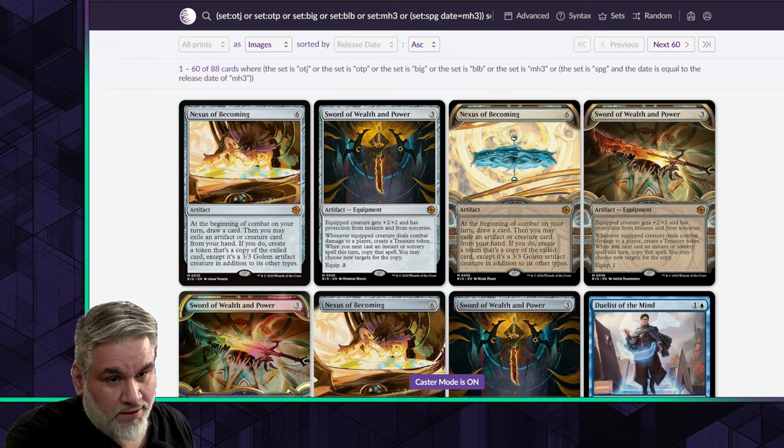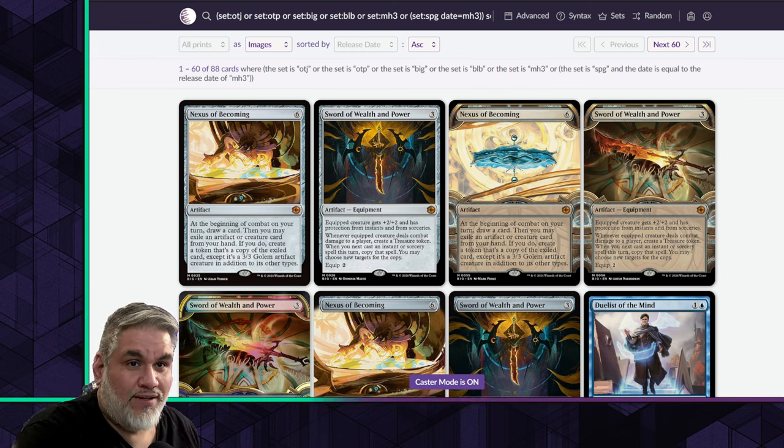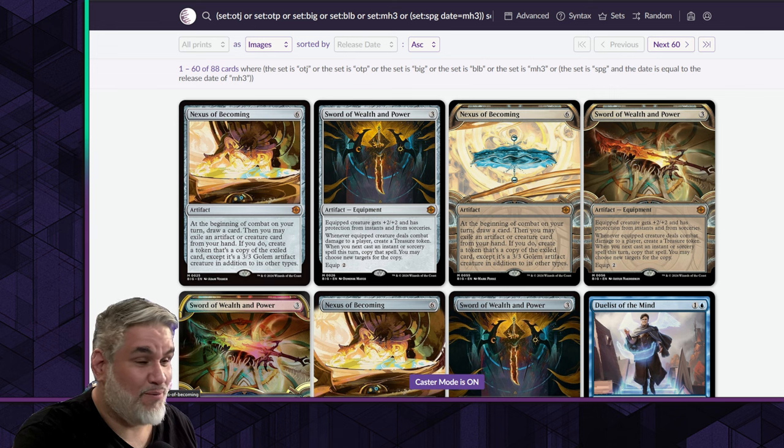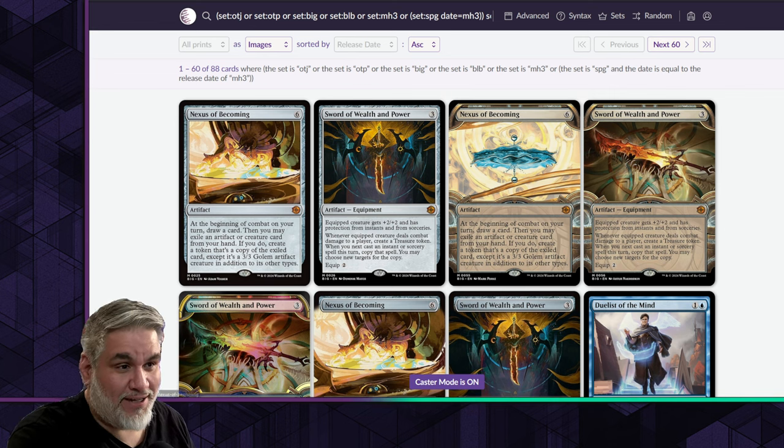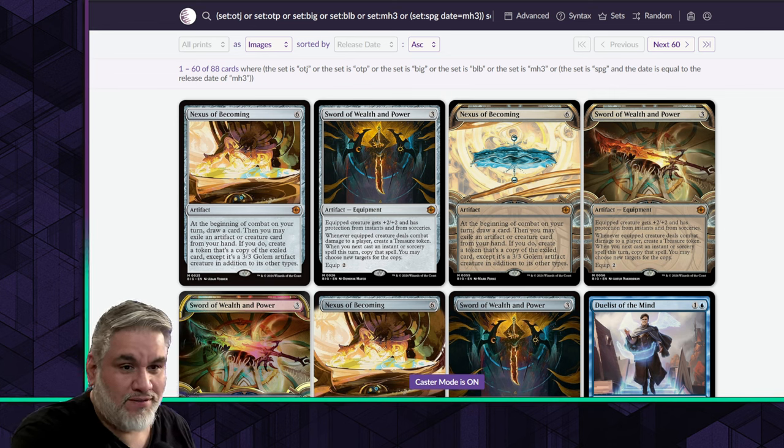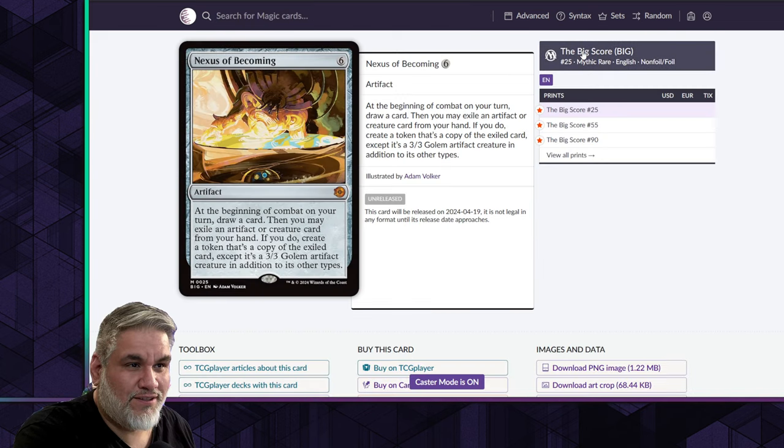What's going on? Today I'm going to go over some of these cards from these sets that were previewed this weekend at Pro Tour Murders at Karlov Manor. So the first is the Big Score.